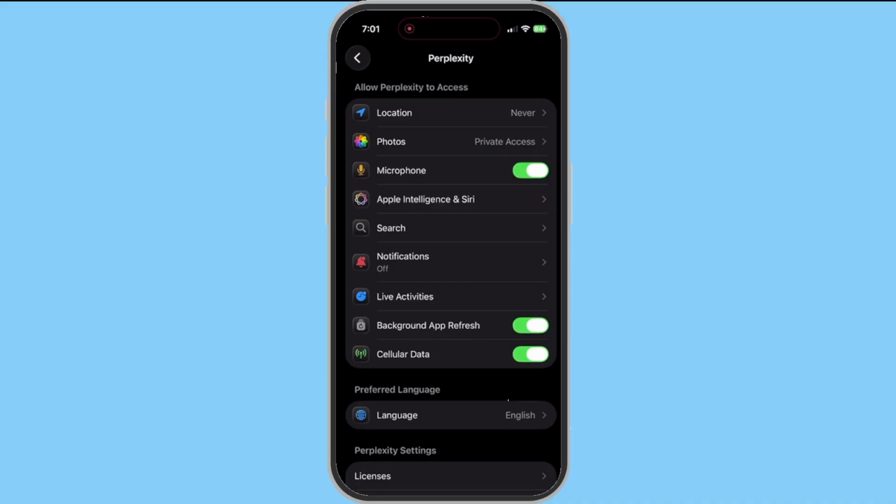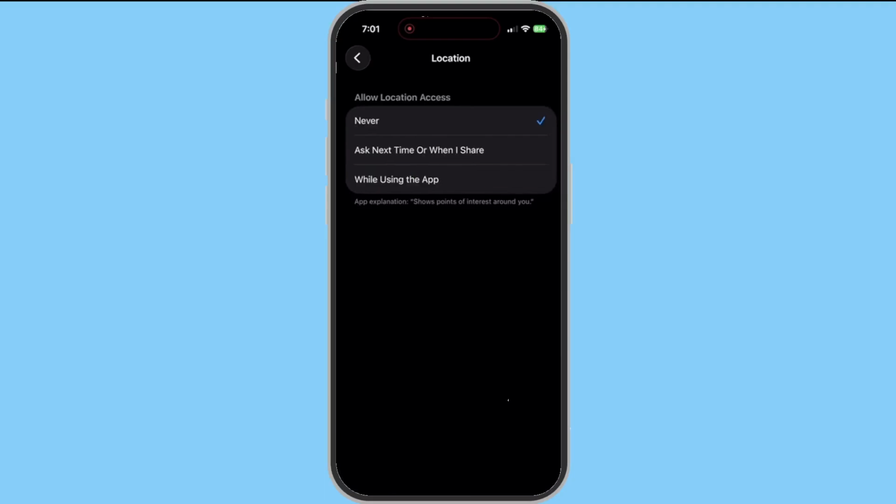Next, tap Location. You'll see options that control when the app can use your location. Choose While Using the App to allow access only when Perplexity is on your screen. For most people, that's the right balance. It delivers accurate local results without allowing background access.